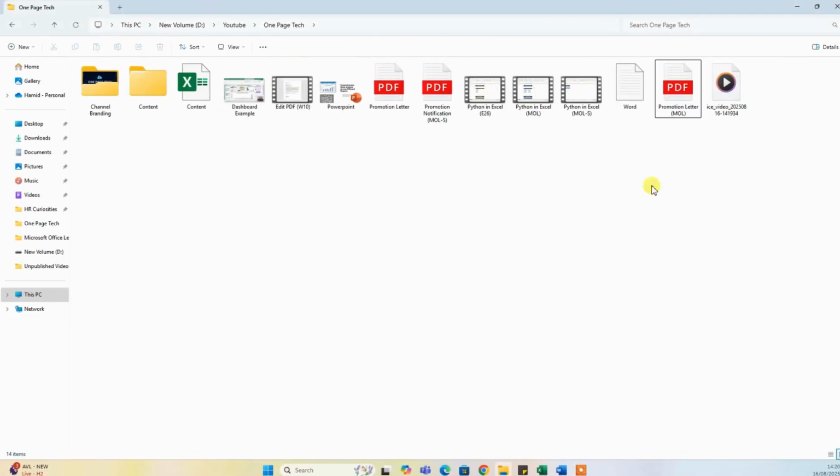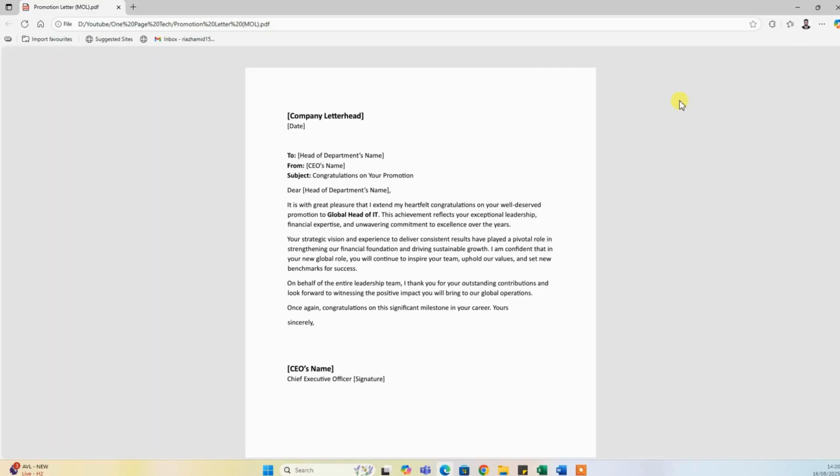I have this document, a promotion letter document. If I just open it, I would like to edit this template because I would like to update the company name, head of department name, CEO's name, and signature. So I would like to edit this document.